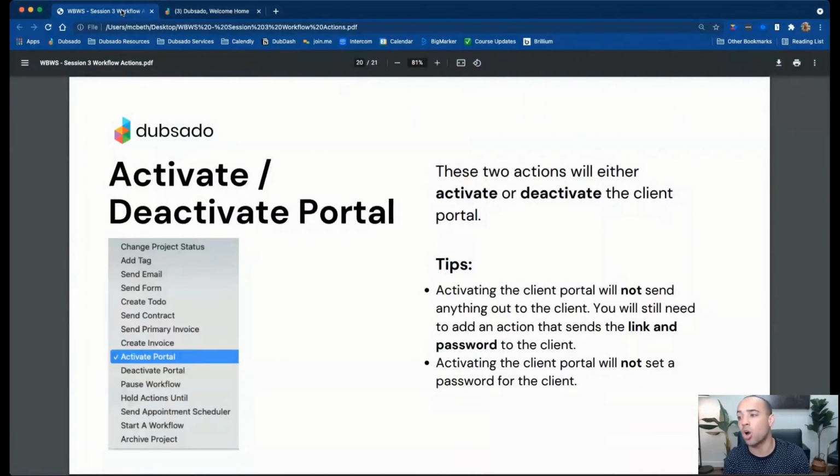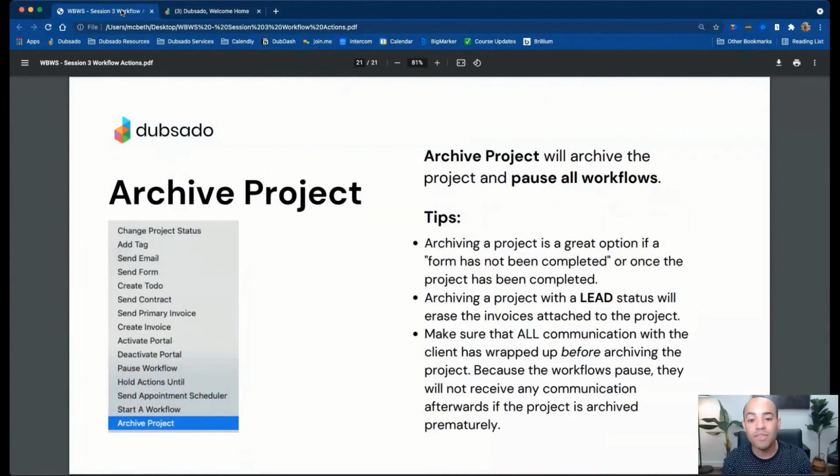Then the last thing is archive project, and then we're all done for the day. Archiving the project will archive the project and pause all the workflows. We talked about this yesterday just a little bit, but anytime that you are archiving a project, it's going to pause whatever workflow you have running at that time.